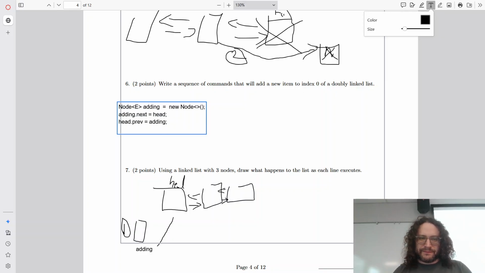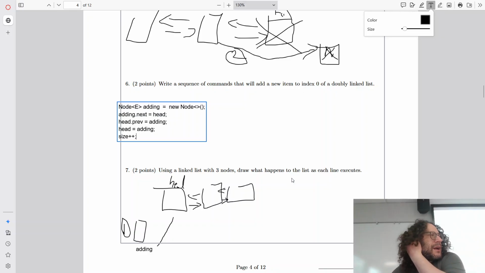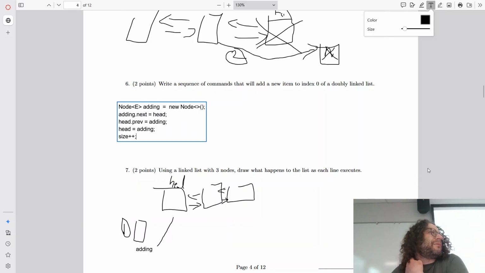And then finally, I'm going to say, hey, the new head is equal to adding. So this stores the memory location of adding in the head, meaning that now the beginning of this list will be the head. Size plus plus at the end, but honestly, if you forget to put size plus plus, I'm probably not going to count off. I just try to be as correct as possible.